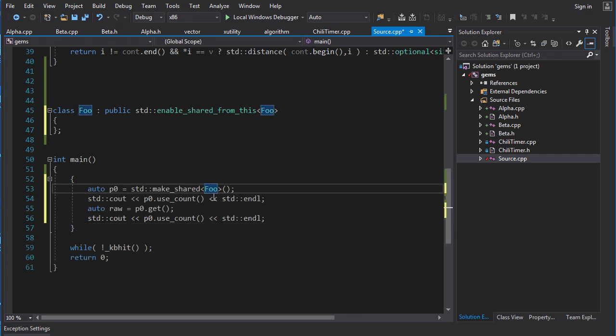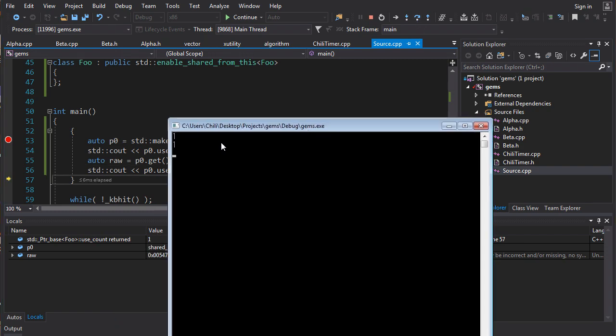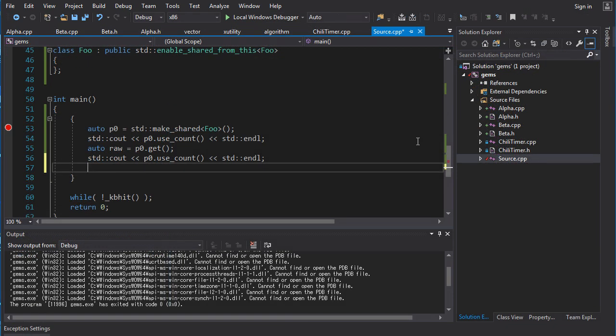So let's create a Foo managed by a shared pointer. We'll check the use count. Then we're going to get a raw pointer to the Foo. We're going to check the use count again. And it should be 1 and 1. So we step, it's going to be a 1. We get the raw pointer, and it's still a 1. Here comes the magic trick. We're going to take that raw pointer, and we're going to upgrade it to another shared pointer that is tied into the previous shared pointer.